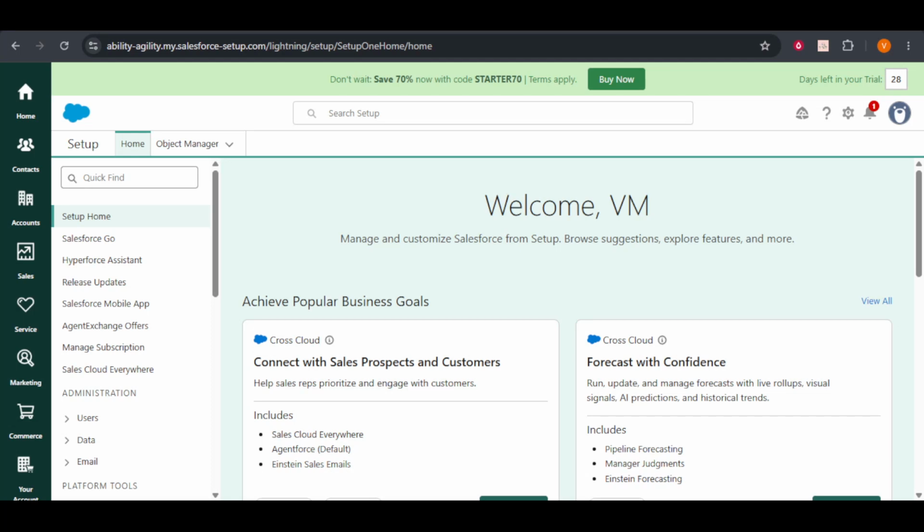Today, I'll show you how to create a new lead stage in Salesforce. Whether you're looking to customize your sales pipeline or simply organize your leads more effectively, adding a new lead stage can help you tailor Salesforce to better fit your business needs. Let's dive into the process together.